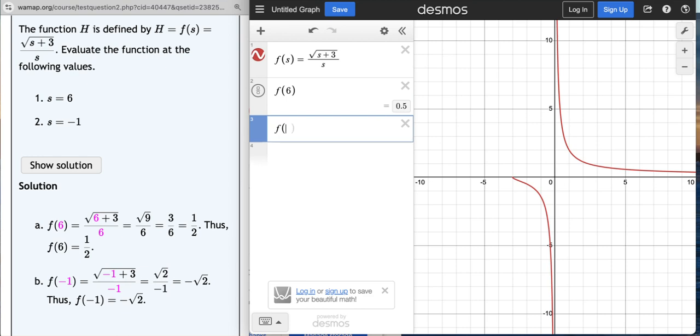And then if I do f of -1, it gives me negative 1.4142. And if you were to check the square root of 2 on your calculator, it's exactly equal to that number there. So again, just a reminder that when you have functions like this, you can define them in Desmos.